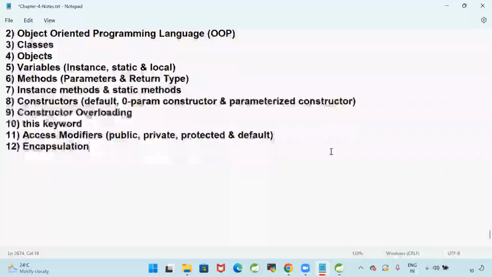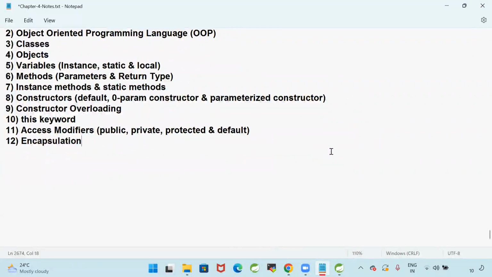The process of combining the variables and methods as one unit is called encapsulation. We discussed setter methods and getter methods. What is the purpose of setter methods and getter methods? Setter methods are used to set the data, getter methods are used to get the data. When our variables are private, we cannot access them outside directly. To provide reusability, we go for setter methods and getter methods.